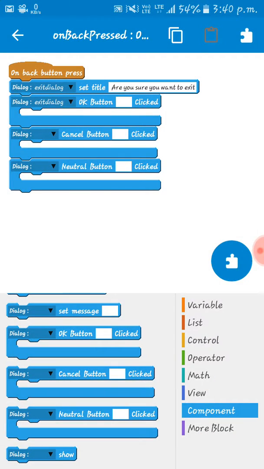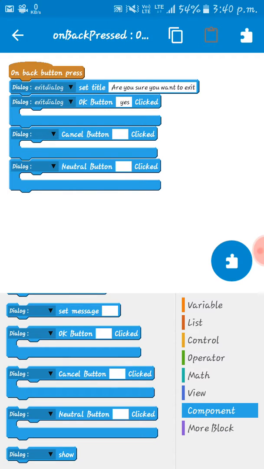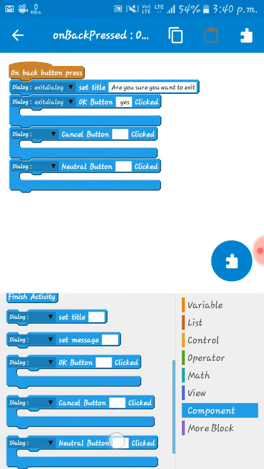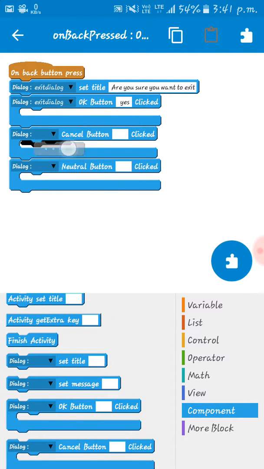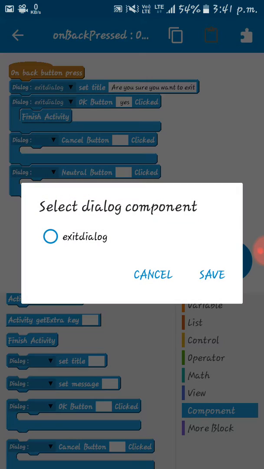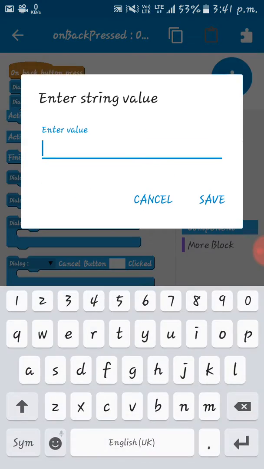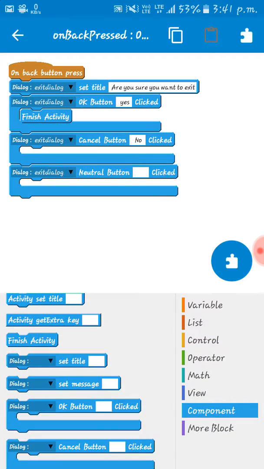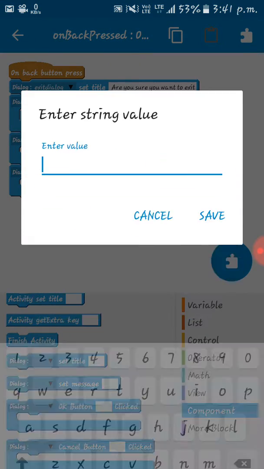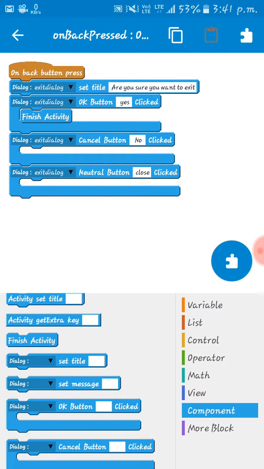Whenever we click the exit button, what will show us? The title, yes. And we need to exit the application if we click yes. So finish activity, and let's select the exit dialog and name it no, and this one close, and we are done here.